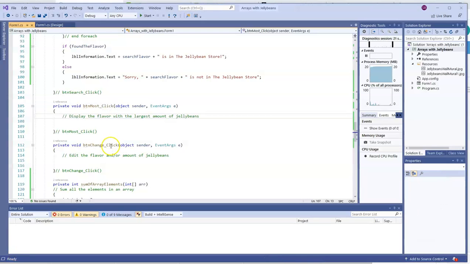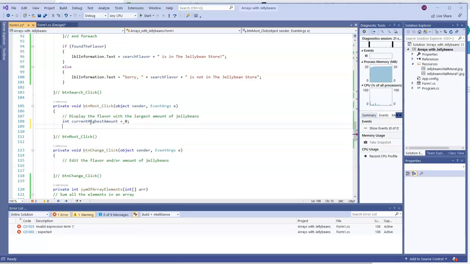Next, we'll try to figure out which flavor has the most jelly beans. So we'll have to have a couple of variables here. We'll have an int, and that's going to be the current highest amount. Whatever flavor of jelly bean is currently winning, what amount is winning. I'll set that to 0 at the start, so it's guaranteed to be beaten the first time through.